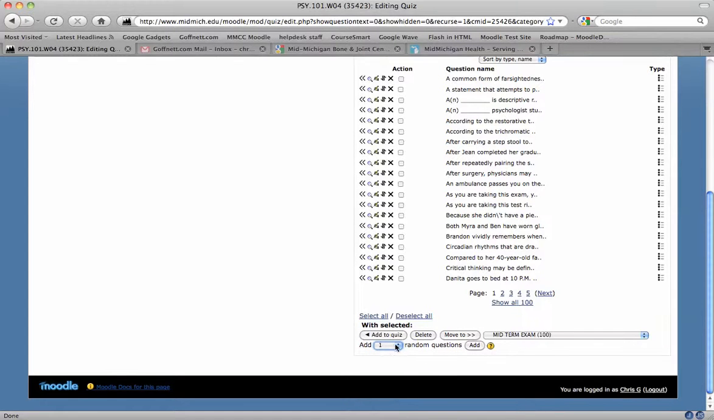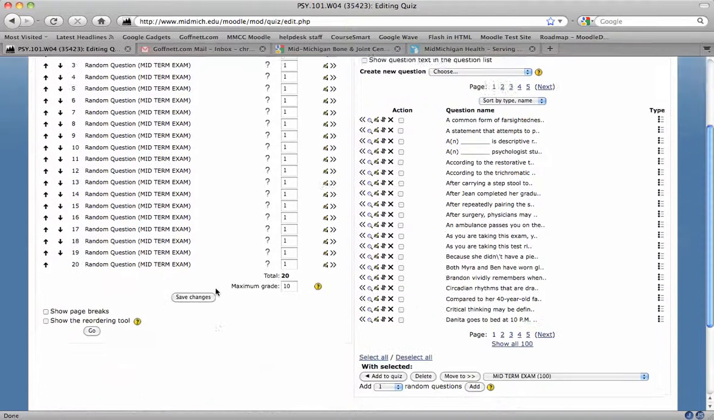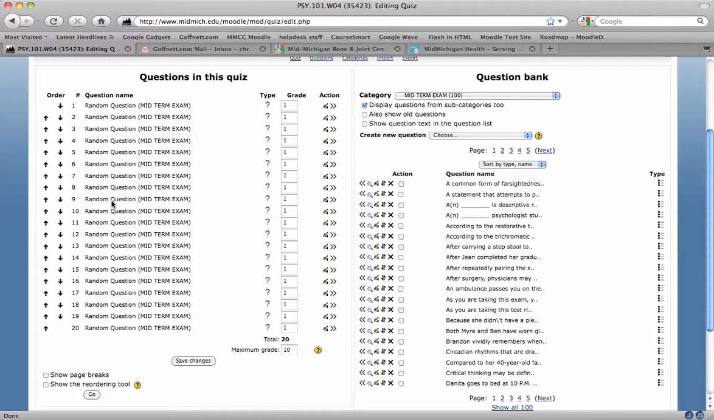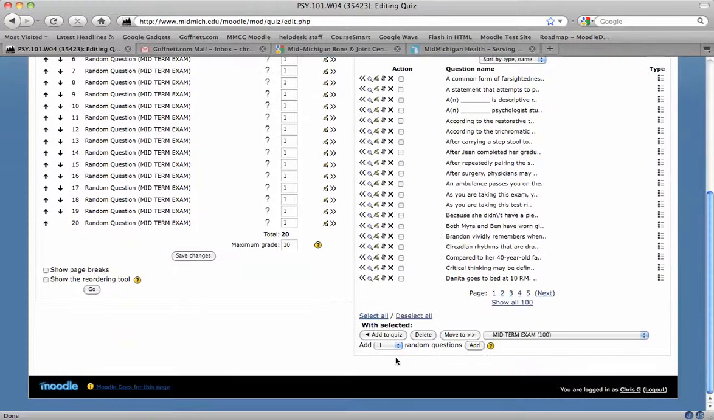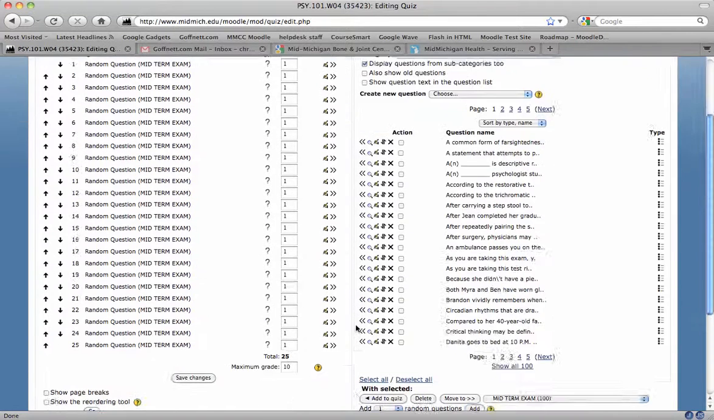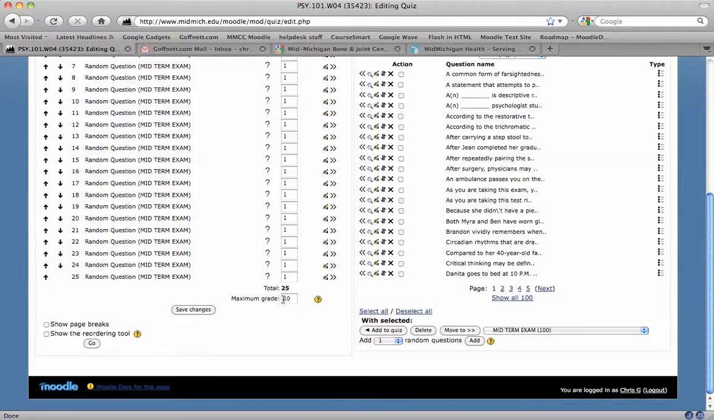Actually, it's going to only let me add 20 or 30 as my options for randomization here. So I'm going to switch up to 20. I'm going to go ahead and hit add, and you'll see it throws 20 random questions. It says from the midterm exam. This tells us it's coming from the midterm exam category. I'm going to come back over here. I'm going to select 5 and throw 5 more questions on, and now I have the 25 random questions.